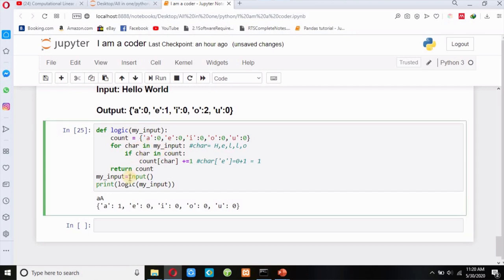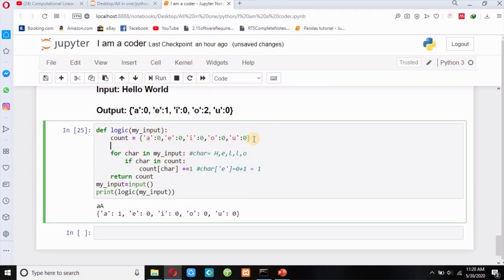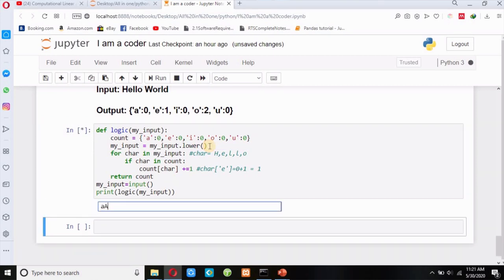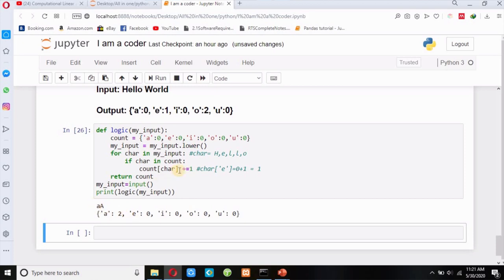So first I have to convert my input into lowercase. So I will write here my input equals my input dot lower. Now if I give AA as input, it will first convert my input to small aa. So now if I execute this and write AA, you can see here there are 2 A.